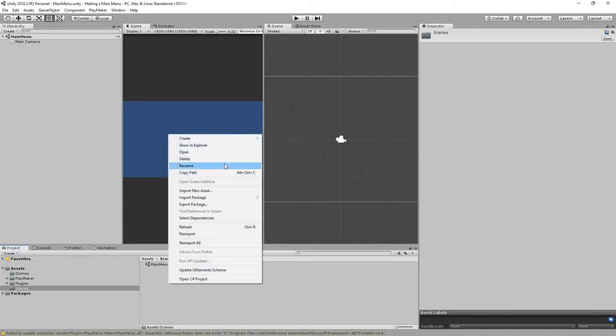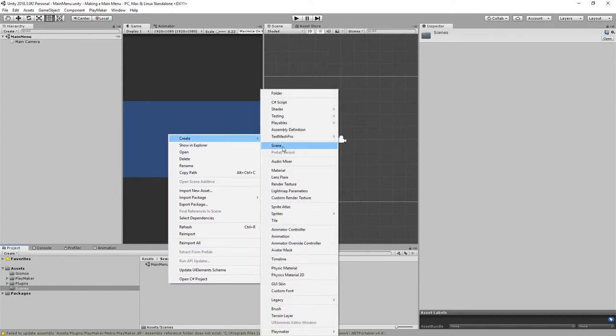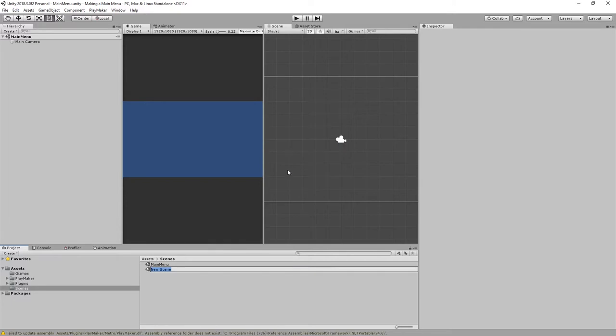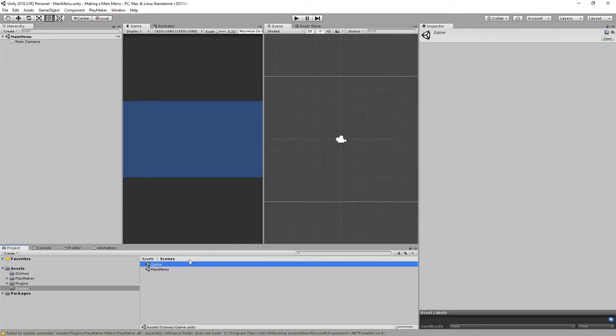Once we've renamed that, I'm just going to right-click underneath of it, and then click Create, and then Scene. Let's rename this one to Game, for now. Now, if we double-click Game, and open up the Game scene, it'll look exactly the same as the main menu scene. So, let's change something, to make it more obvious which is which.